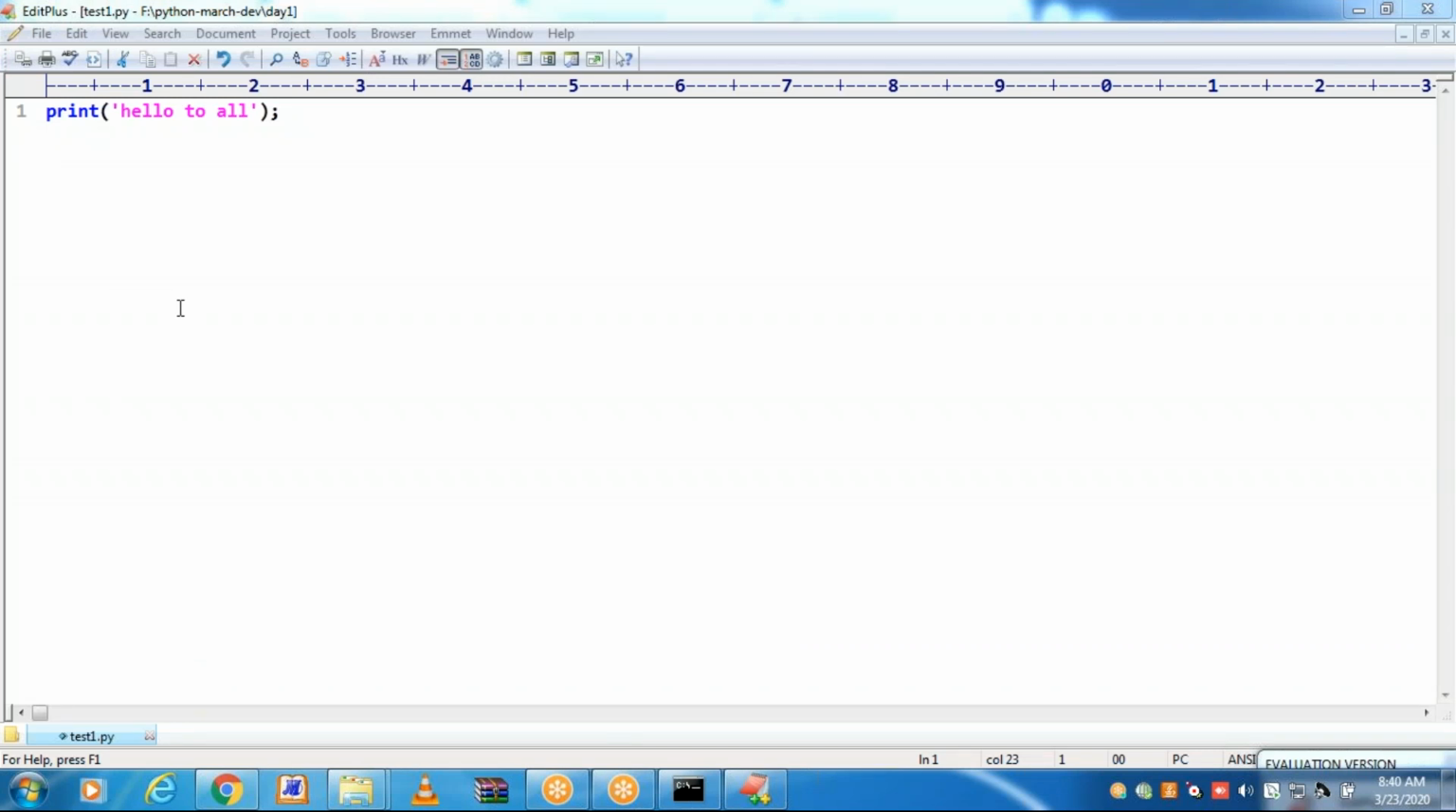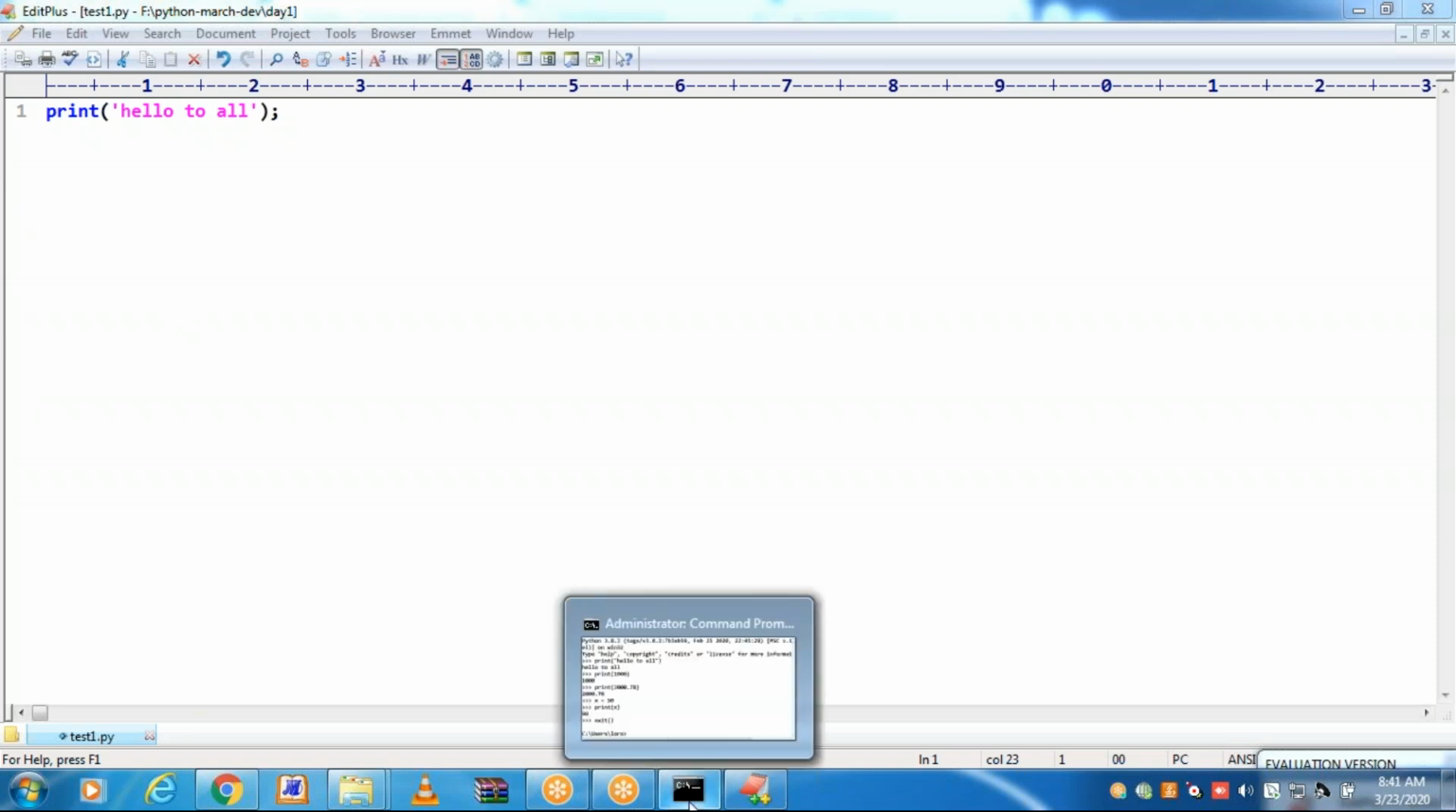Now we need to run it. We don't require to compile. Python doesn't require compiling. In most programming languages, before running, we are supposed to compile. But here, we don't require to compile. There is an interpreter. What is an interpreter? You'll come to know that later. Straight away, you can run this program. How to run this program?